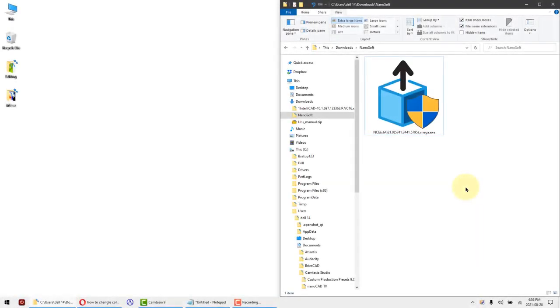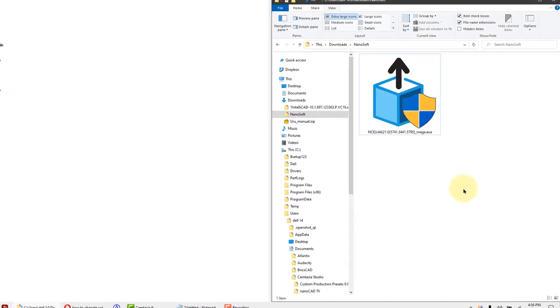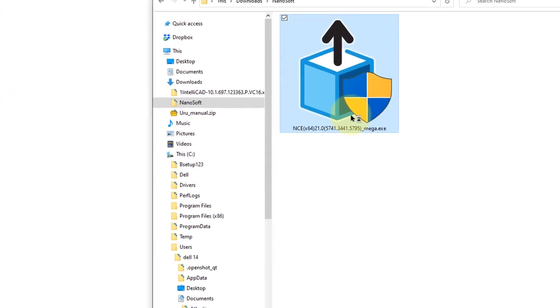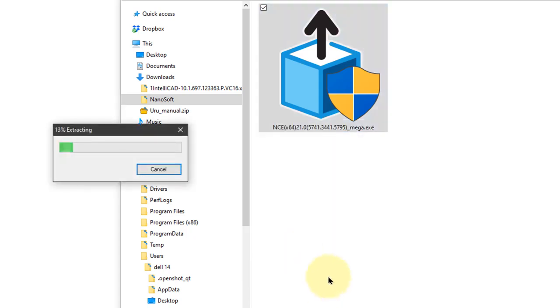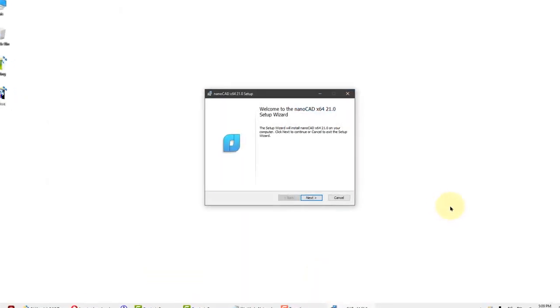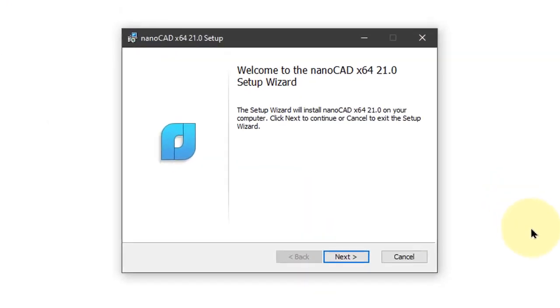Once the download of nanoCAD is completed, go to the folder in which your web browser placed the file. Double-click it to open it and start the installation. If Windows asks if you want to allow nanoCAD 21 to be installed, click Yes. Then wait a few moments while Windows extracts the file.